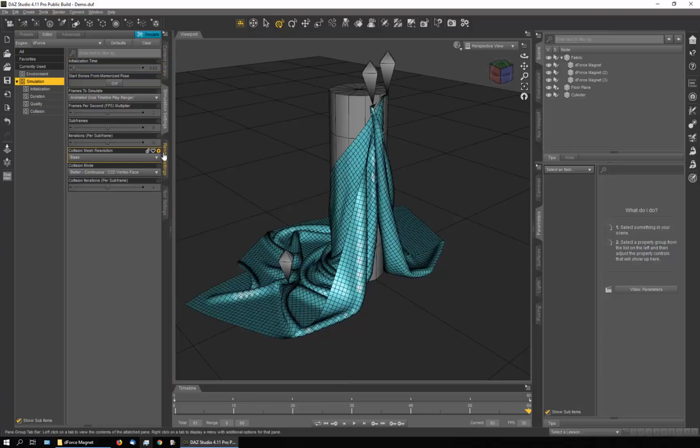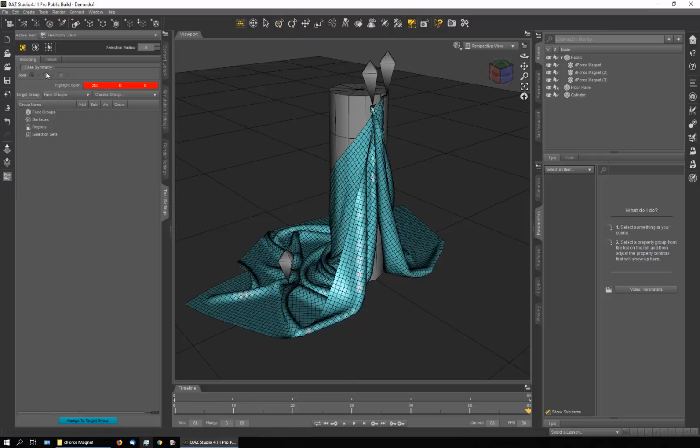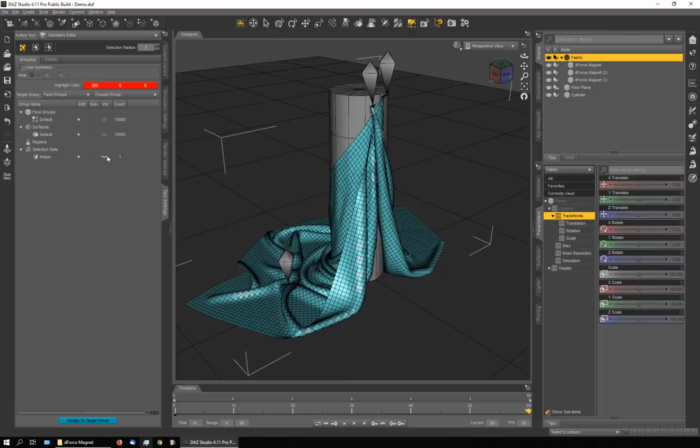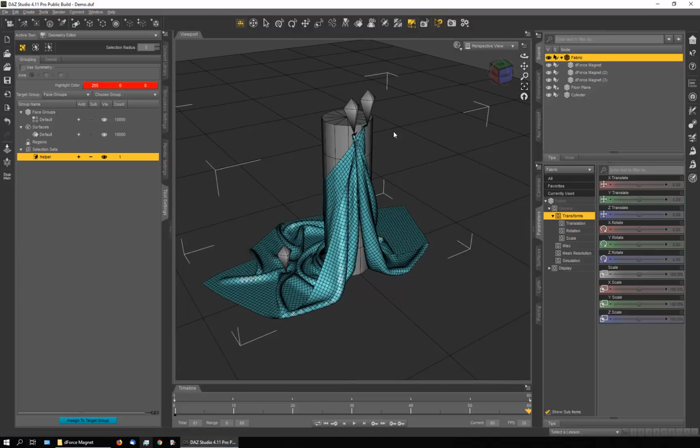And before you render, make sure you go back to the Tool Settings tab with the Geometry tool selected. Select the fabric and make sure you switch this one on again so you don't have a hole in your fabric. With these simple tricks, you can create complex animations, complex fabric movement, and I wish you lots of fun.